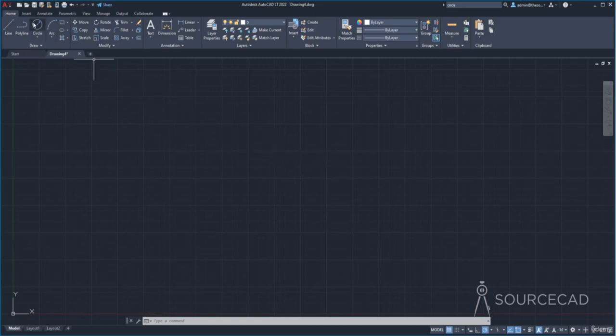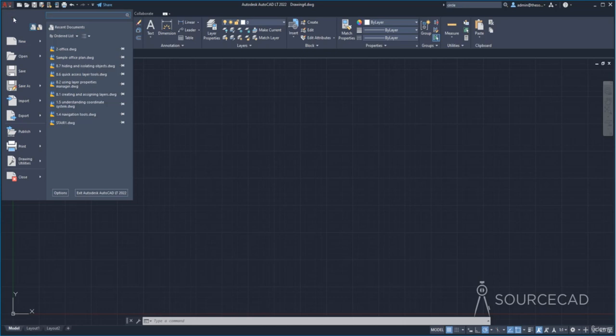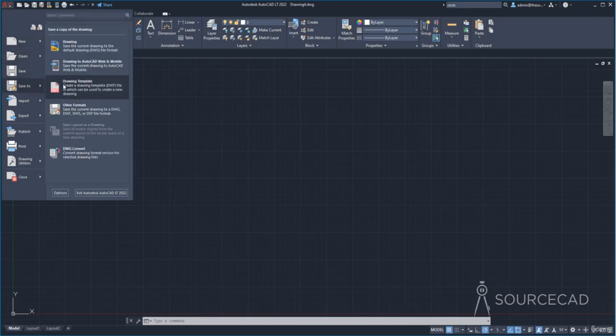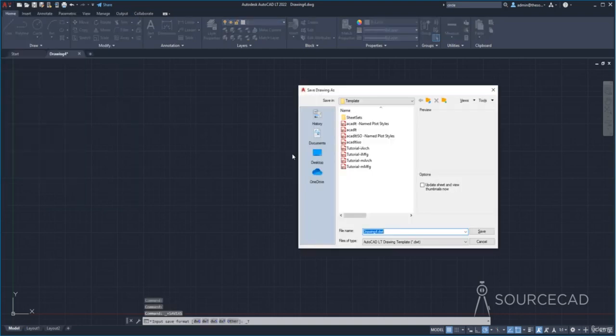So go to this application button and go to Save As, Drawing Template. Now this will save your drawing as a DWT file. So I'll click on this, and by default it will show you this template location where you can save your file. You can also save it in another location, maybe on desktop or somewhere else, simply by moving it to whatever location you want. Maybe in this case, let's save it here, and I'll call it SourceCAD template. So here we have SourceCAD template, and the extension is DWT, and I'll save it right here.